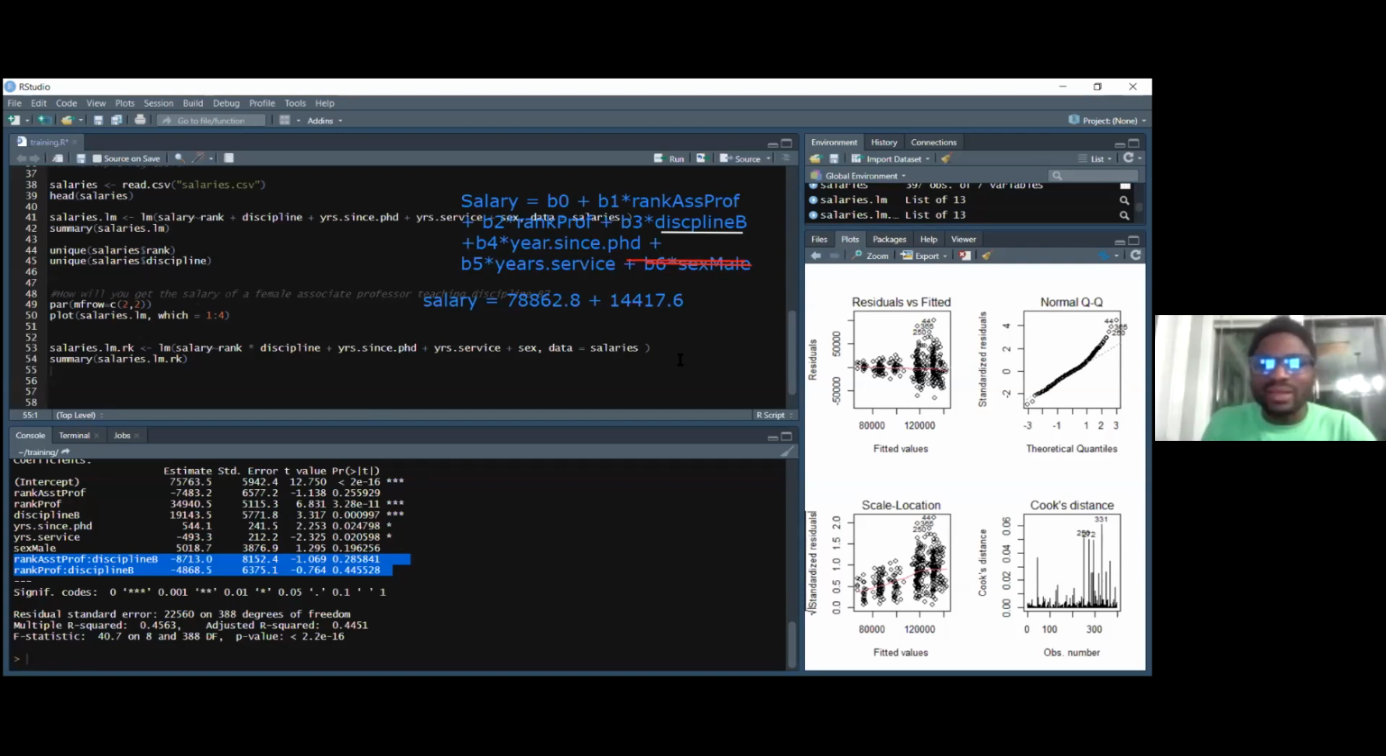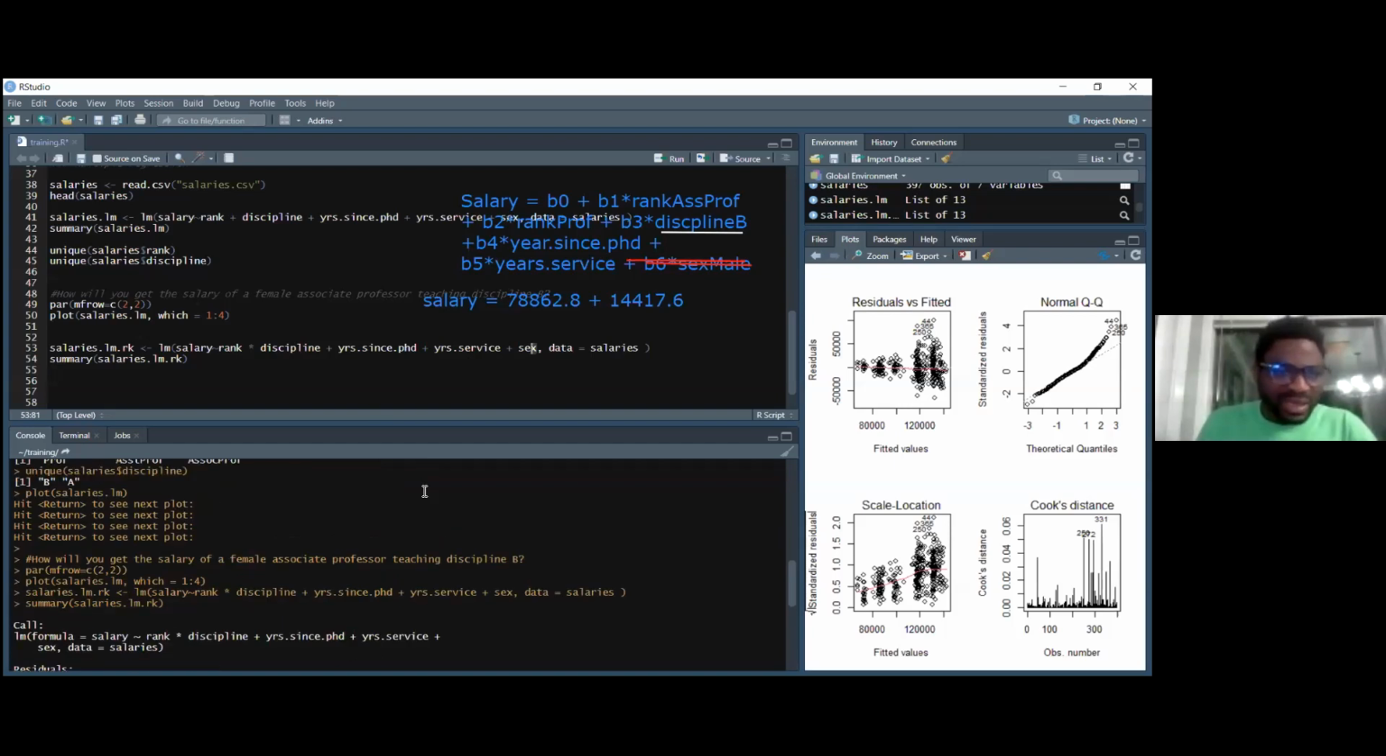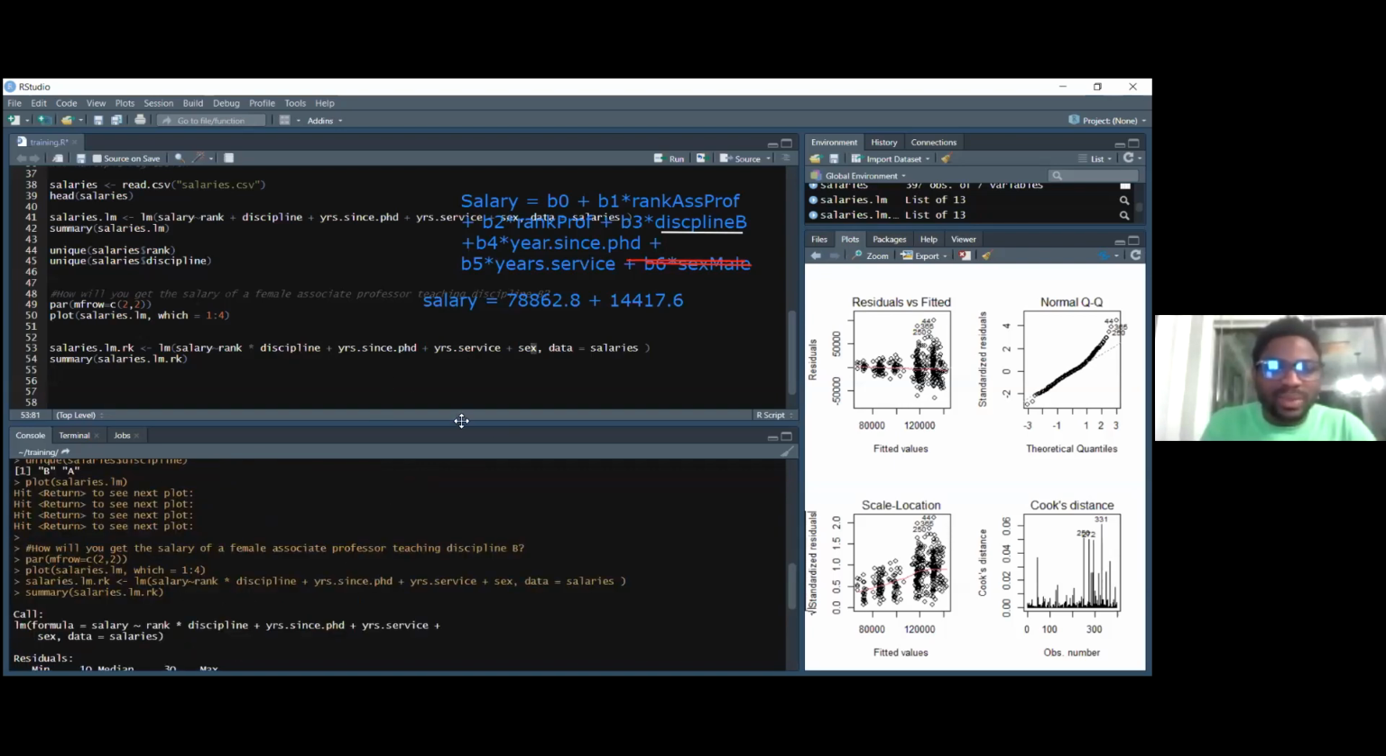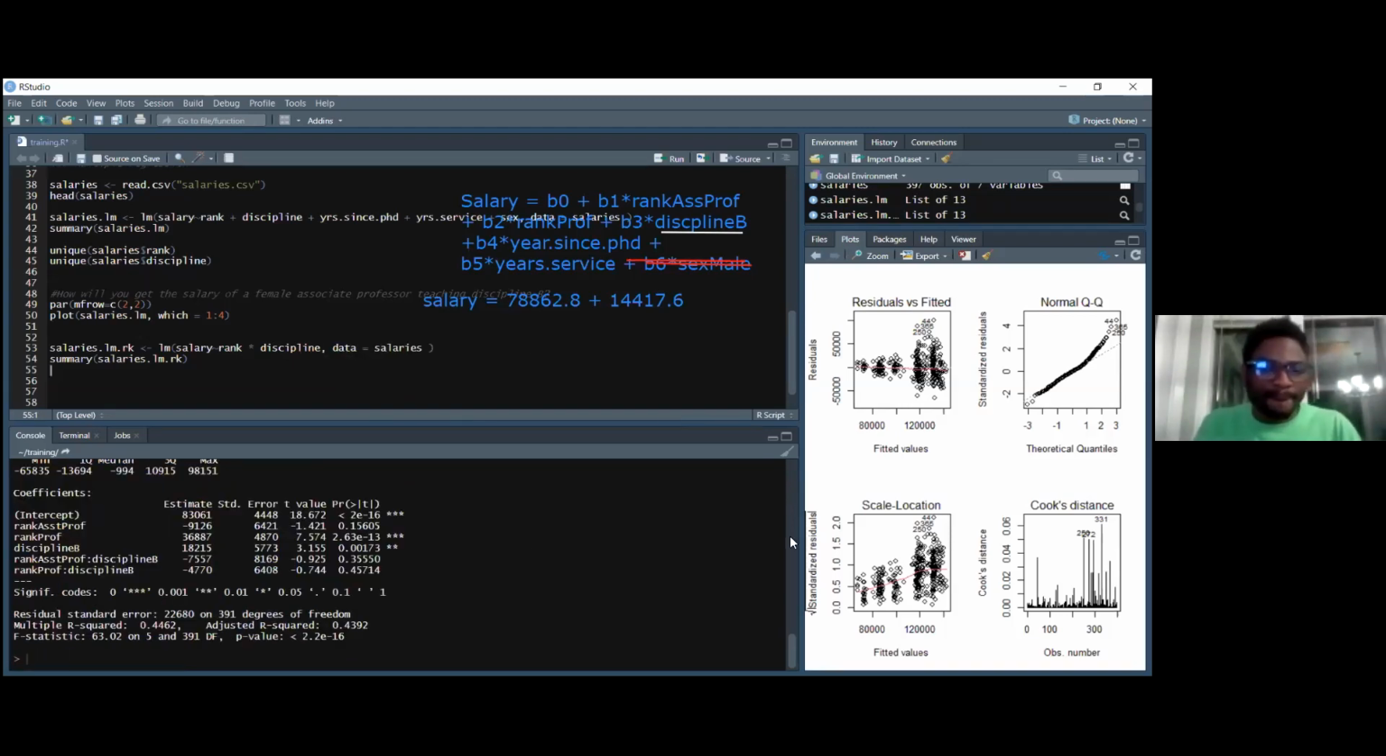So if you do, I think it is too many predictors. Let me select just two of them that were highly significant, the rank and the discipline. And so the rank and the discipline, and I remove everything else, okay? So we still see that the intercept is significant, the rank is significant, and the discipline is significant. But the interaction, I don't know how to explain the interaction in this case.